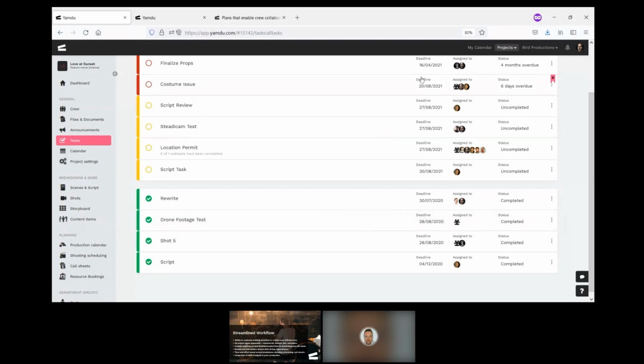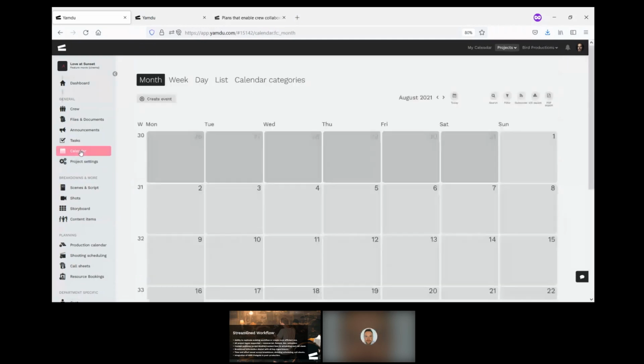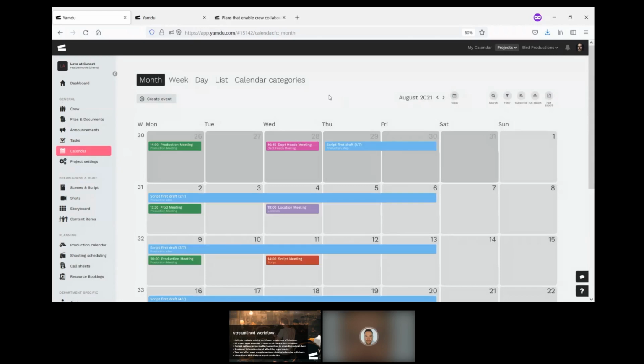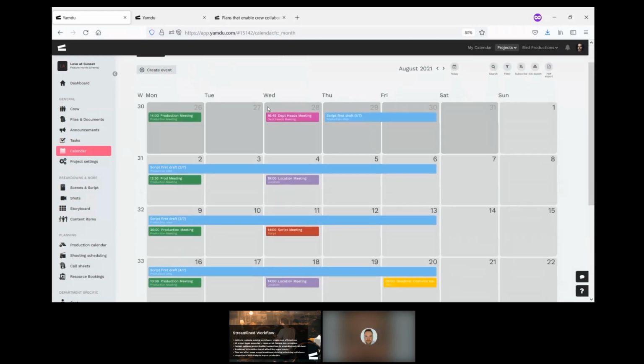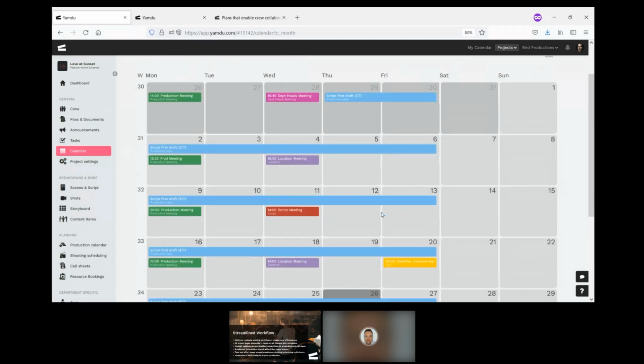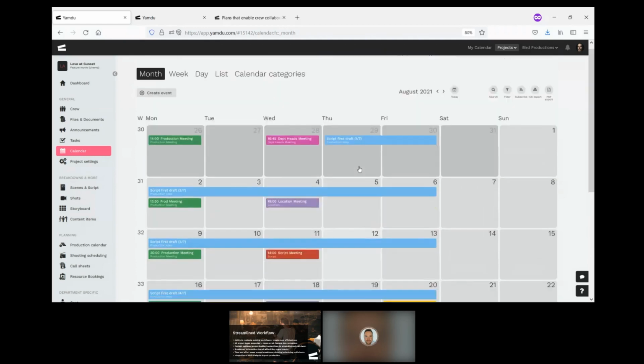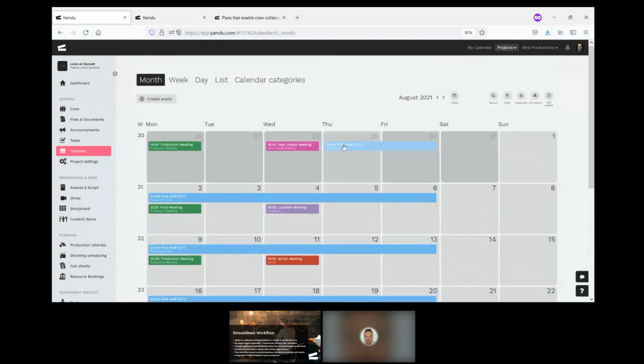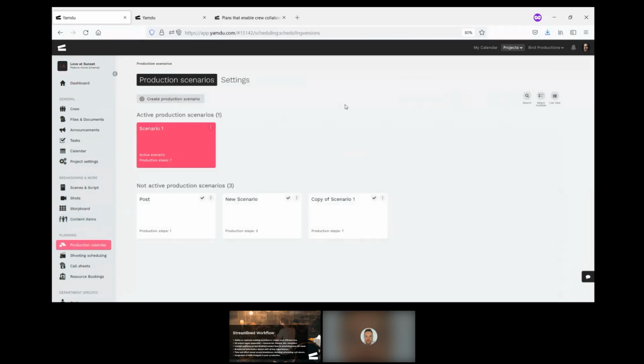And all of these deadlines for the tasks appear directly in the project calendar. So this is where, again, as we saw in the overview, we can see the meetings and events in this specific project. We can see the current phase of production and the deadlines for the project that we're working on. And you see here that we have the draft of the script. We're currently working on the first draft. That detail, that blue bar, is coming from the production calendar.